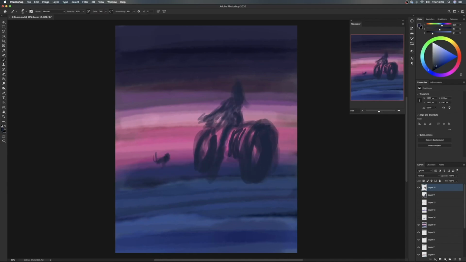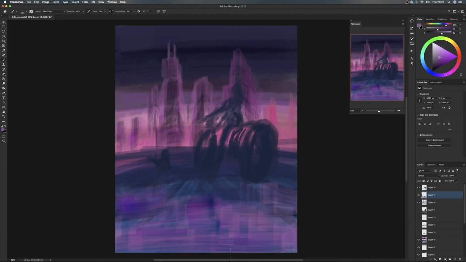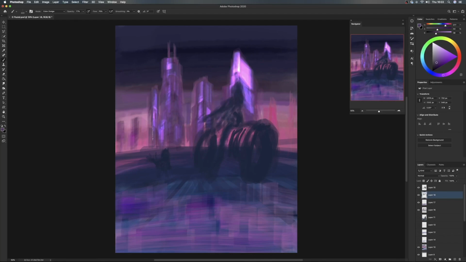Start by painting in some rough characters about where I want, just to get an idea. Again, I don't really have much of a clue of what I'm going to do. I just pick the brush and I start painting something in the darker colour for the foreground, because I kind of know that I want the character to be in silhouette.